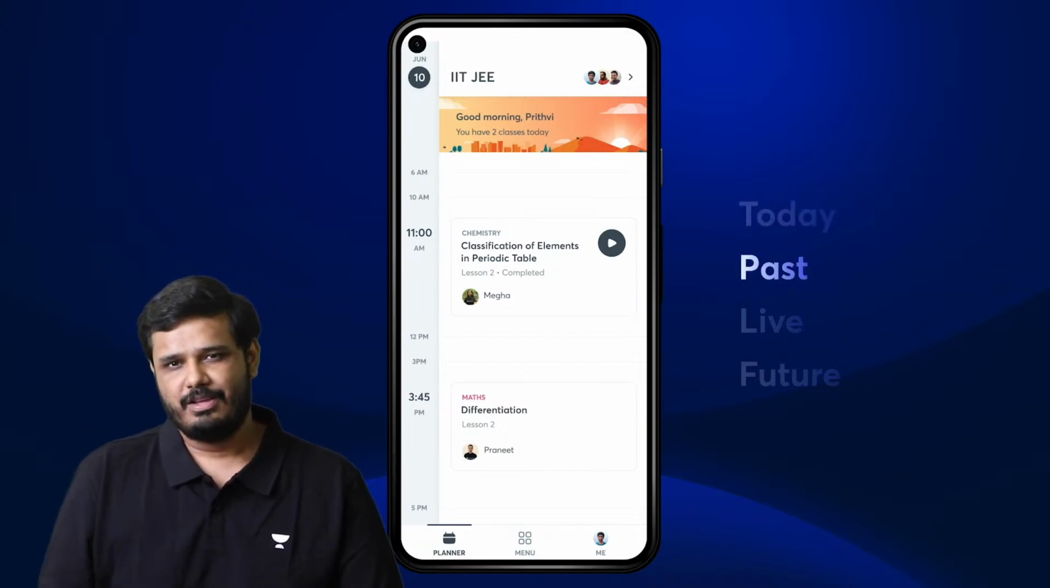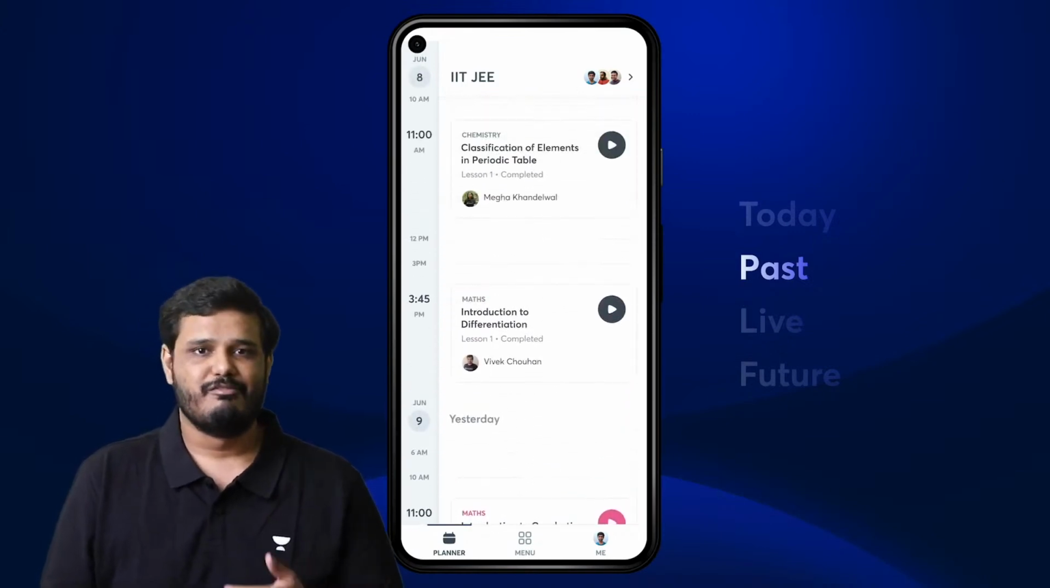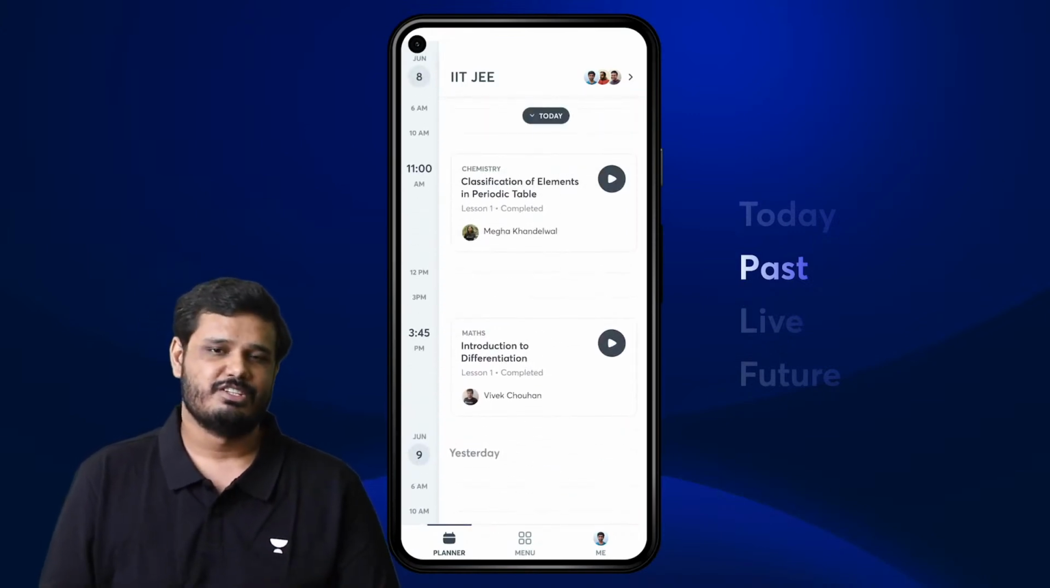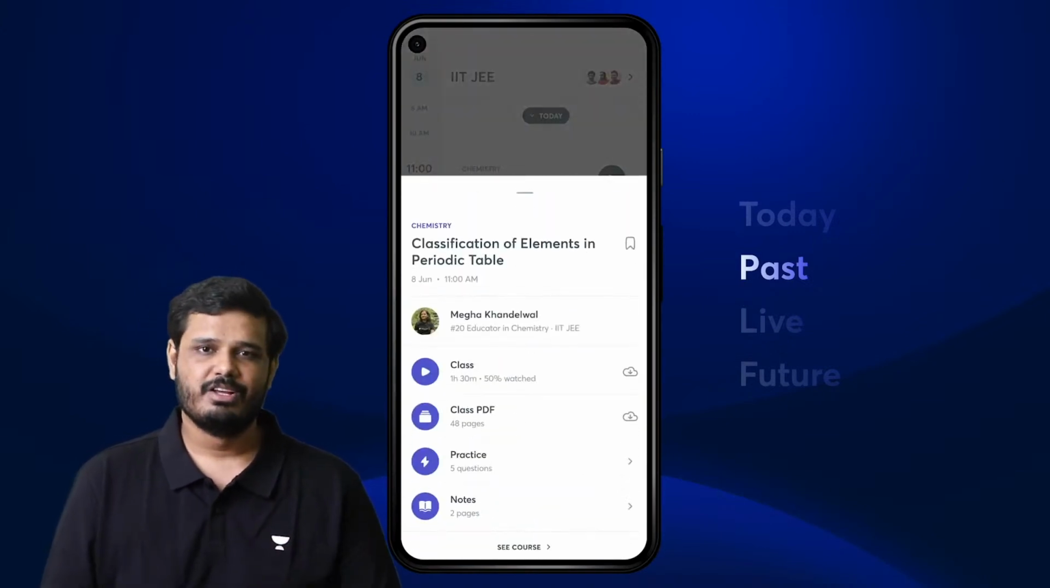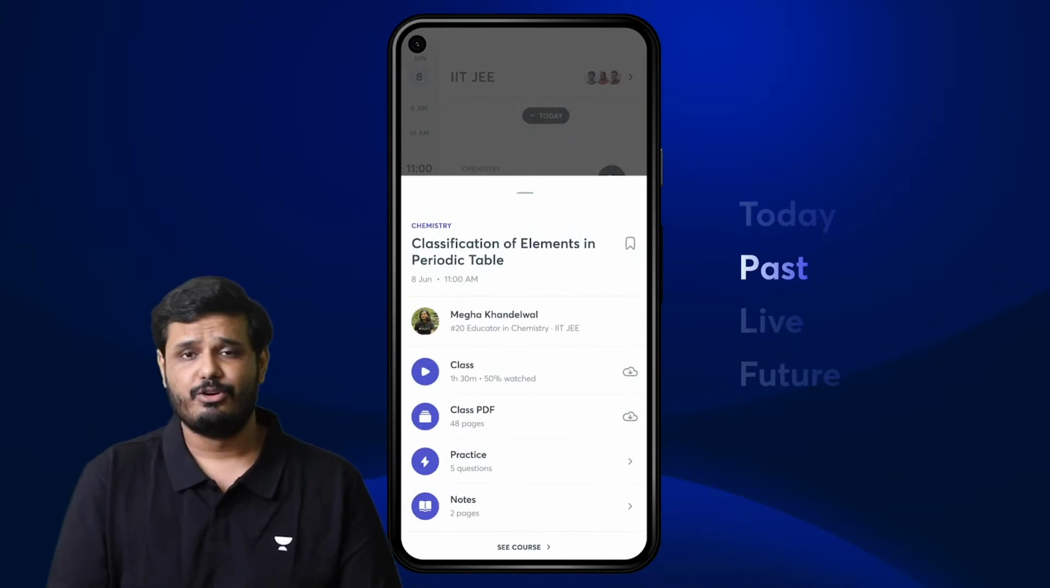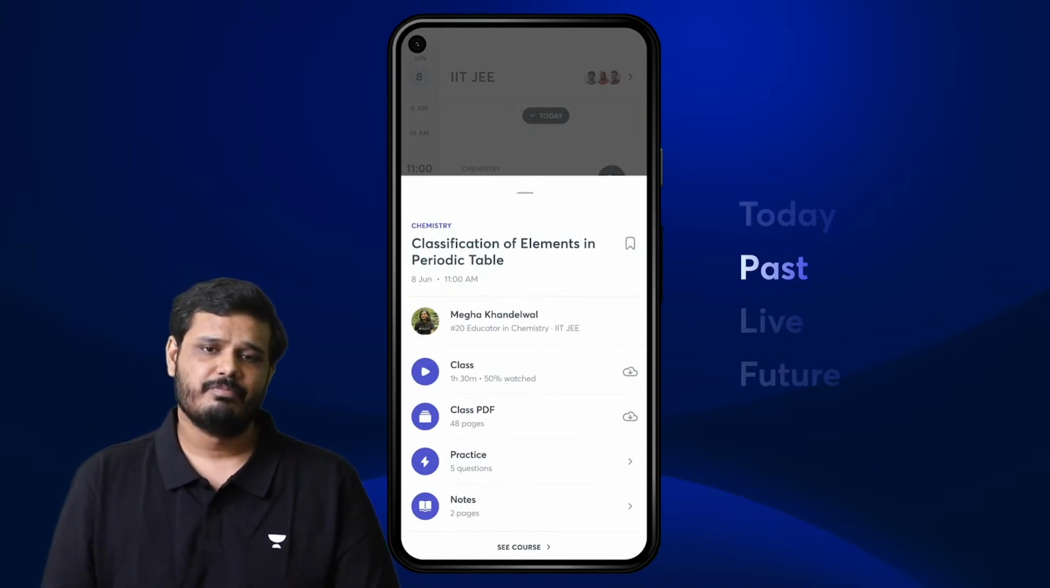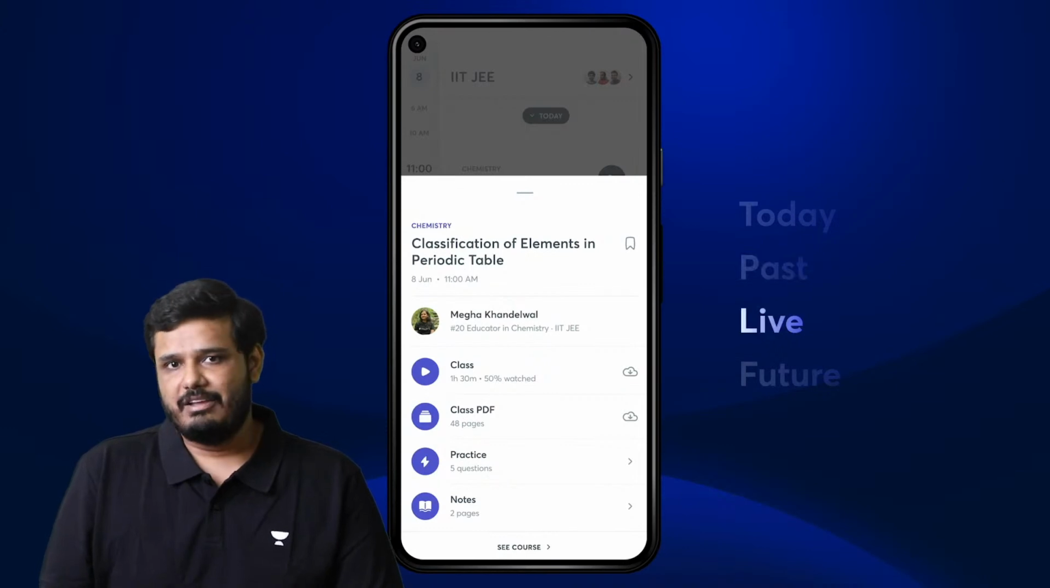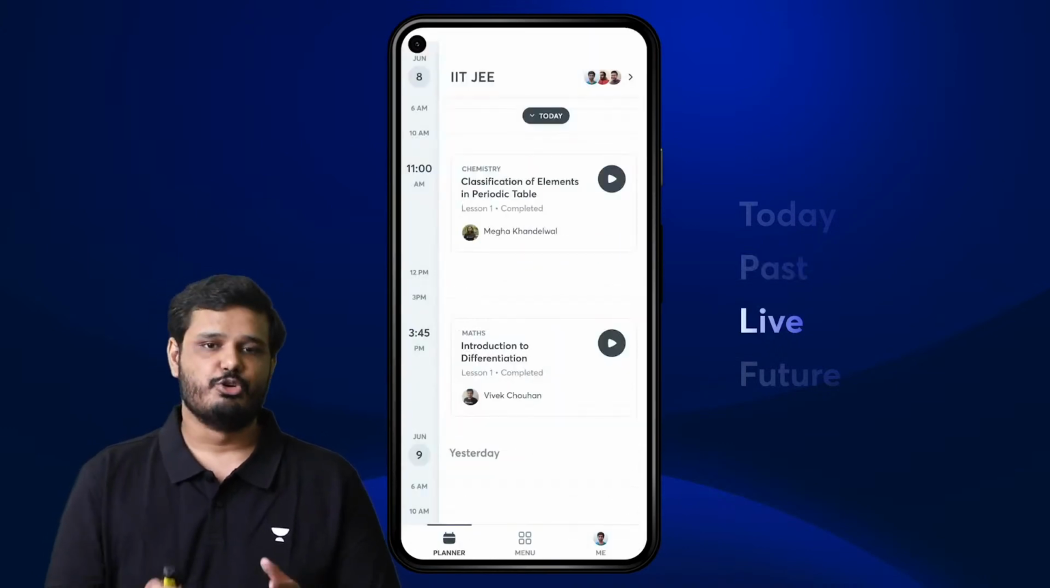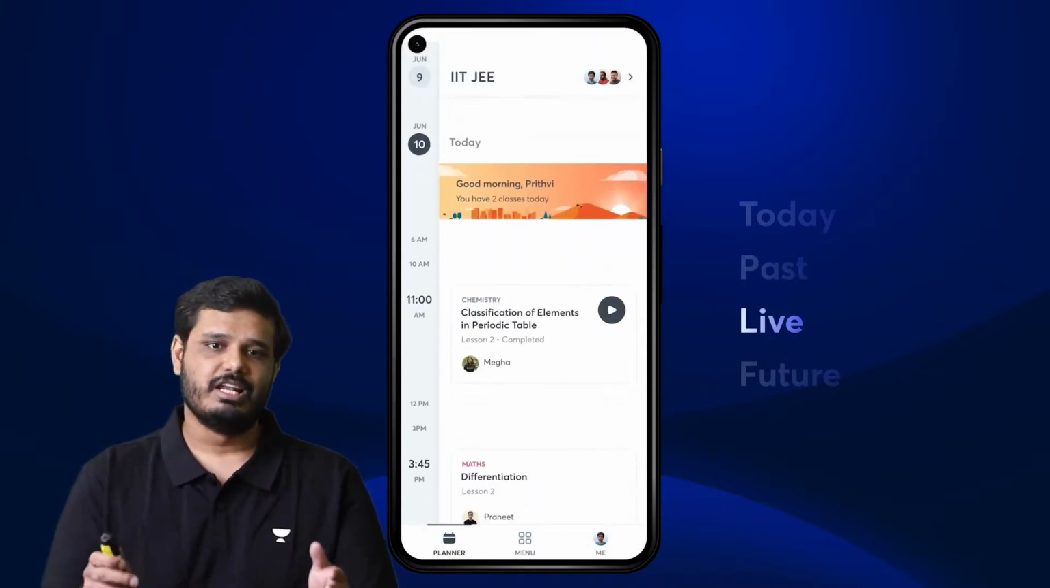That's okay. With the Planner, you can always scroll up and find all your missed classes right there. Just tap on a class, start watching. You can also download your PDF or the class video right from there. When the class goes live, the planner prioritizes and shows me that class card with a live tag.